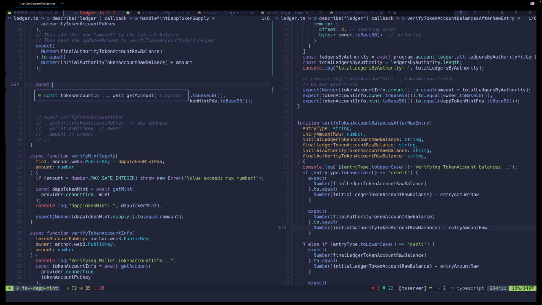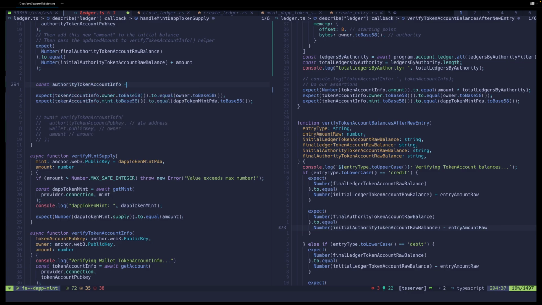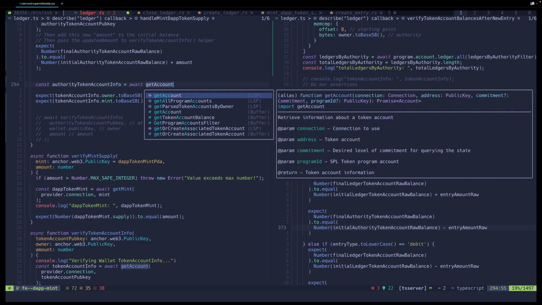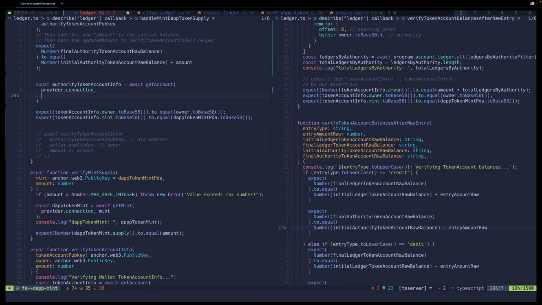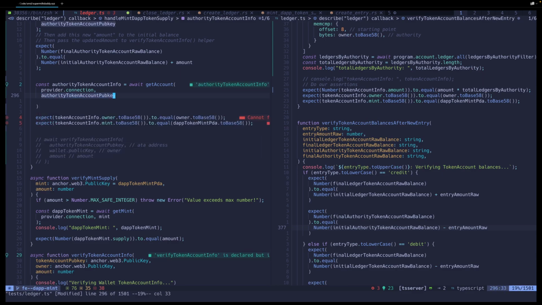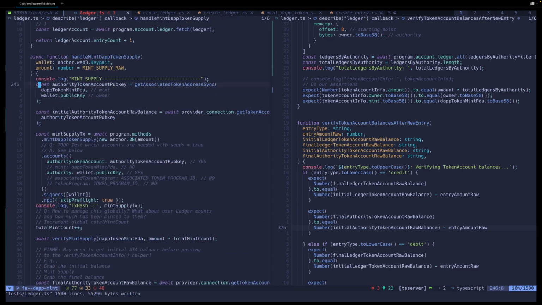So if I do authority token account info, and we do await get account, that's to retrieve information about a token account. We need the connection and the address. Well, that's easy. The connection is provider.connection, and the address of this token account is our authority token account pub key, which we derive up here at the top. Yeah, way too many calls. I understand that.